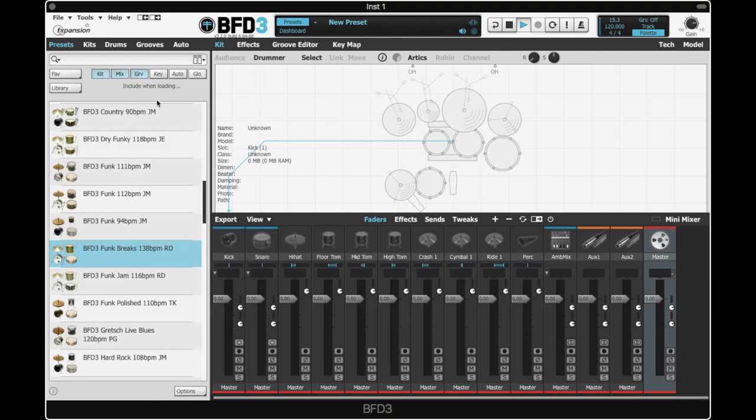The first thing you're going to want to look at are these buttons across the top. These relate to whatever aspect of the preset you wish to load. So if we have the kit, the mix, and the groove enabled, we're only going to load those aspects. Key, auto, and global are not going to load because they are not active.